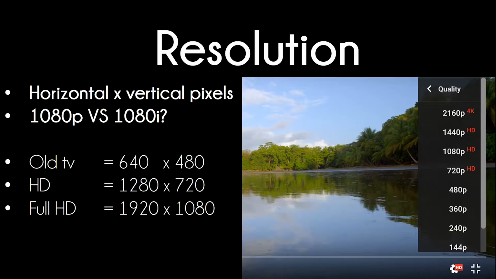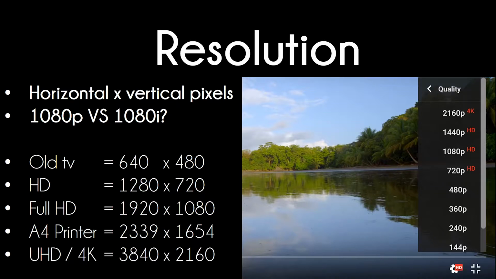This Full HD resolution is used very often in video, and I think it's kind of a golden mean between having enough pixels for a good clear image and not having to mess around with too much data. Just as an extra, an A4 inkjet printer can print about 2300 by 1600 pixels. Now if you want to step it up a notch and go to 4K resolution, you've got 3840 by 2160 pixels. So that's quite a lot.